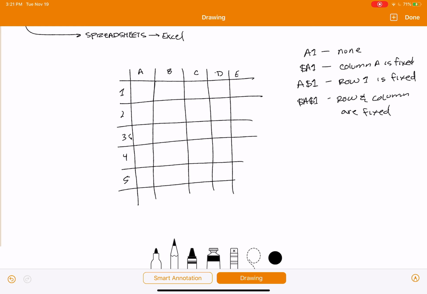Okay, so let's say in this cell right here in B1, we have some formula. All right, and the formula equals A1 plus A1, notice with the $ signs, minus 2. All right.